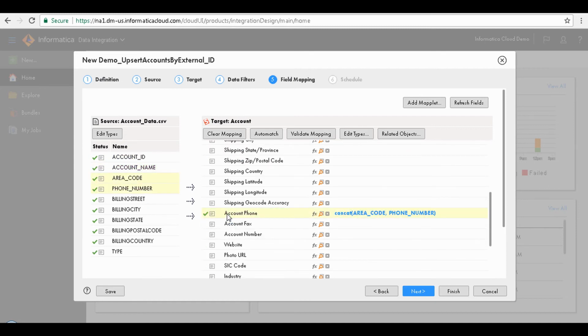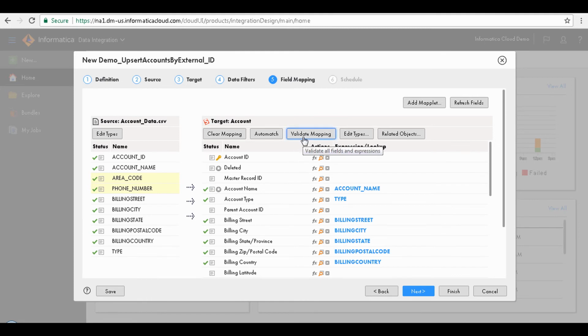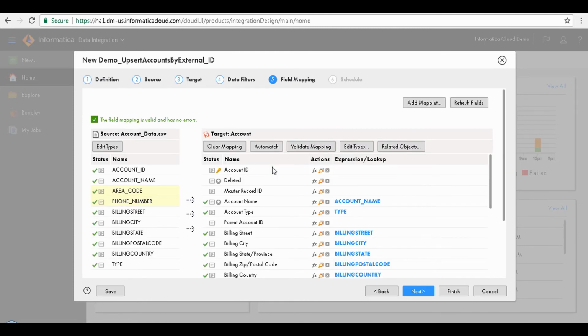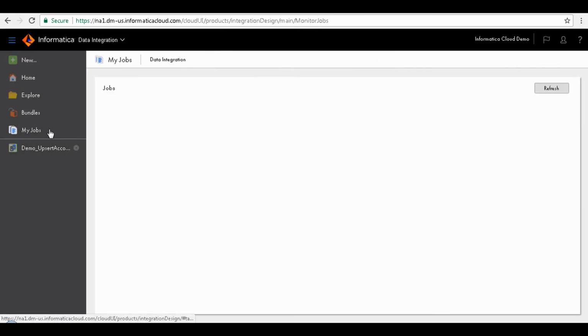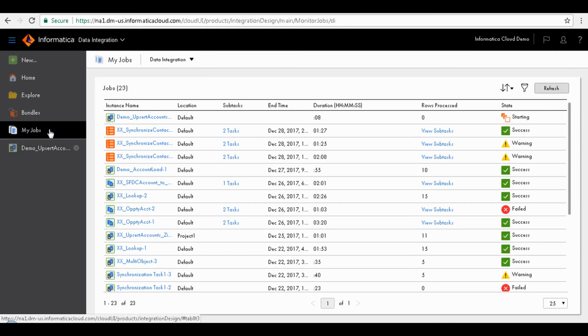To ensure that the mapping has no errors, click the Validate Mapping button. To save and close the Synchronization Task wizard, click Finish. To run the synchronization task, click Run. To monitor the task, click My Jobs. We see that the number of success rows match the number of rows in the source file.